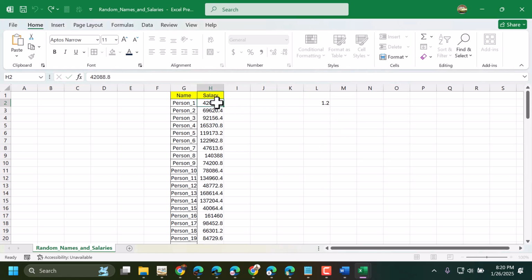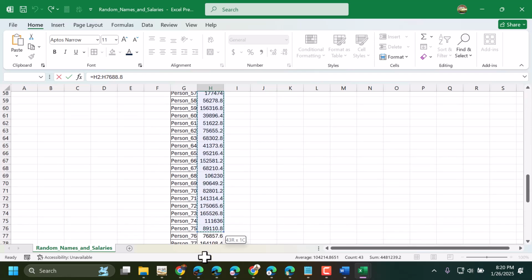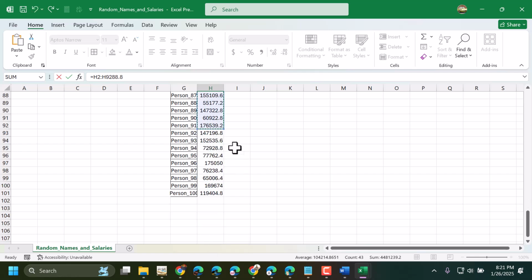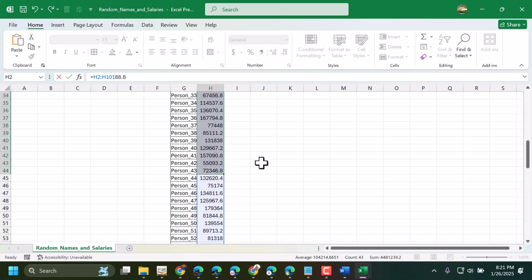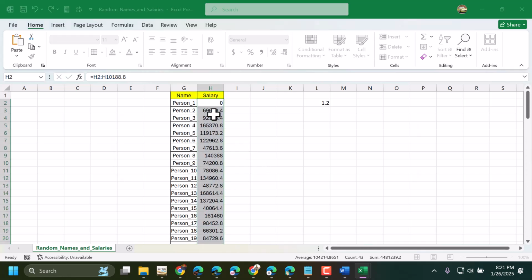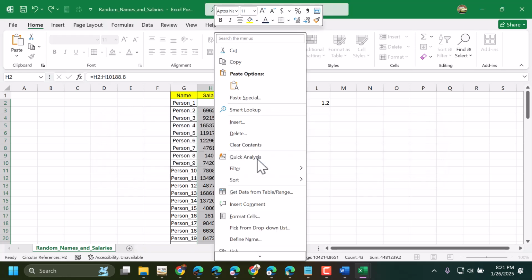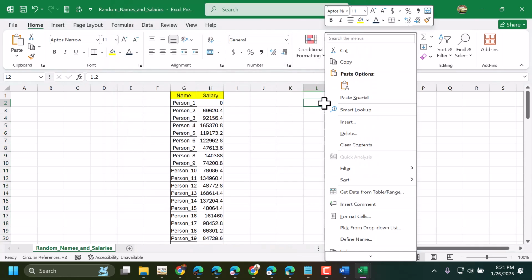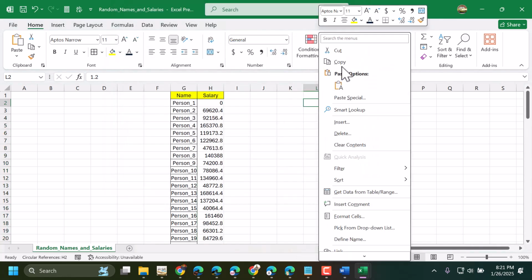Now select your column. Select the entire column. Right click on it. Then Paste Special. Select this cell. Copy it.